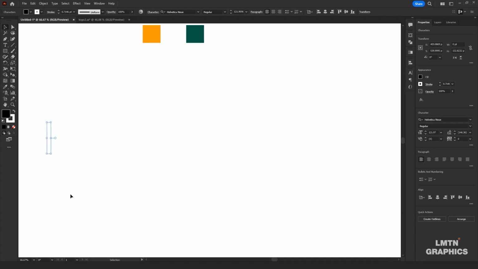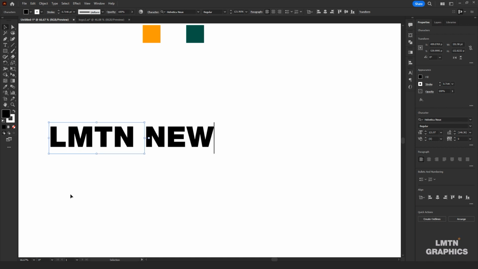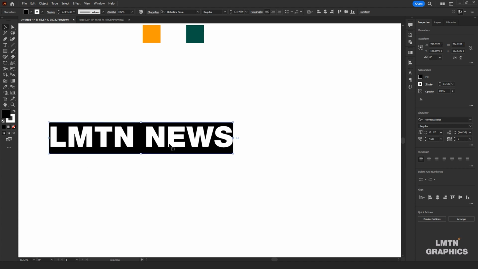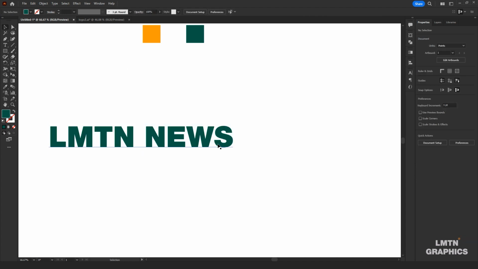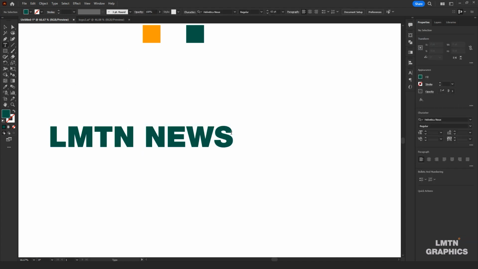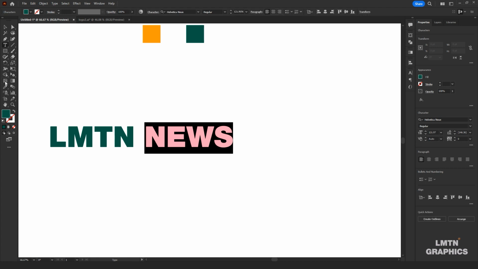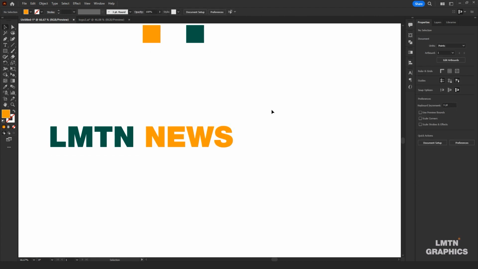Hello again. Now I type any text. For example, I create LMTN news. I select all, Ctrl A, and I change color to green like this, or select news. I change to orange like this.